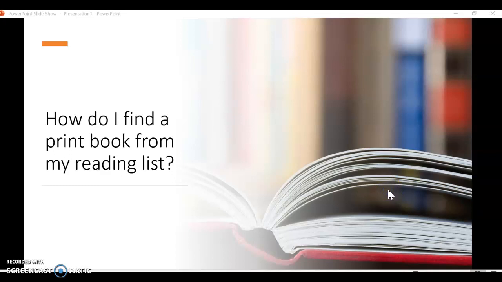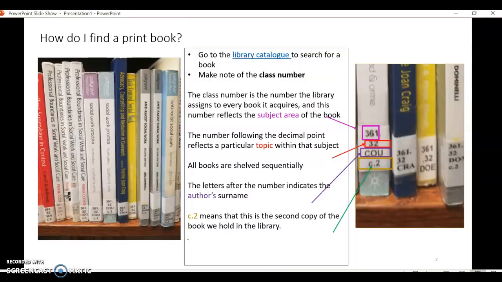This short video tutorial will show you how to find a print book from your reading list. The first thing to note is that every time the library acquires a book, we assign it a class number, and this number reflects the subject area of the book. So you can see here in this example, we have 361.32. The first part of the number, 361, reflects the subject area, while the second part, coming after the decimal point, reflects the topic within that particular subject.